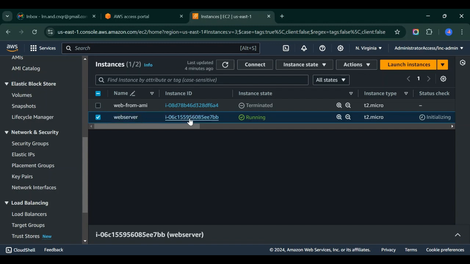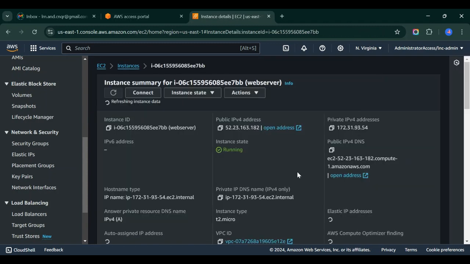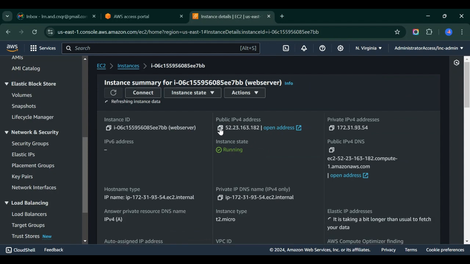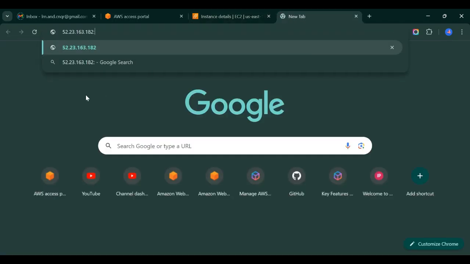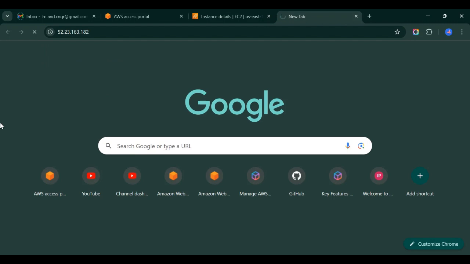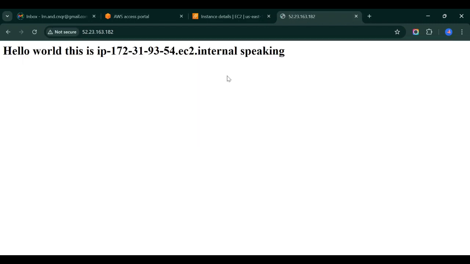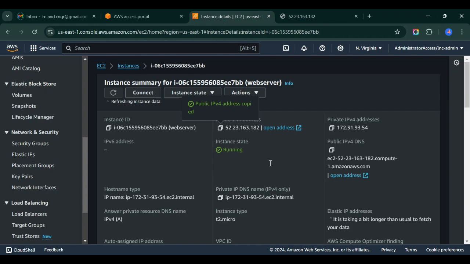If I click this, you can see this public IP, right? Let me copy this public IP and check here. So my Nginx web server is running. I just changed some script to add index.html so that it will show the instance IP address. So if I stop and start again, obviously I will get a new IP.